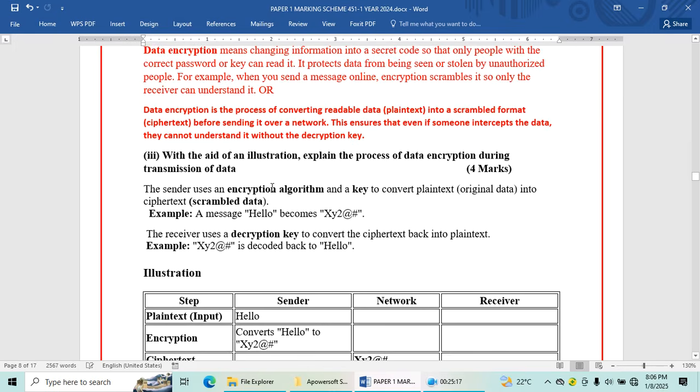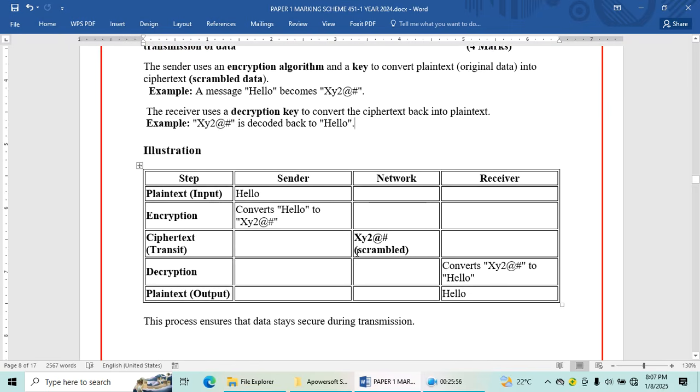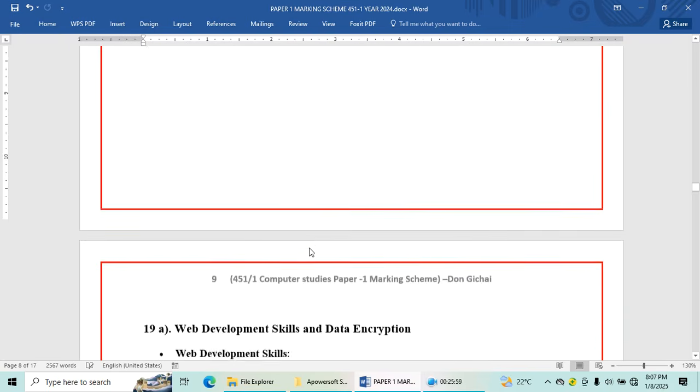So this is the point here now. With the aid of an illustration, explain the process of data encryption during data transmission. So the sender uses an encryption algorithm and a key to convert plain text original data into ciphertext, that is scrambled data. Example, a message hello becomes something like this. The receiver uses a decryption key to convert the ciphertext back into plain text. So this one is decoded back to hello. Illustration, you can pause the video and look at that illustration.